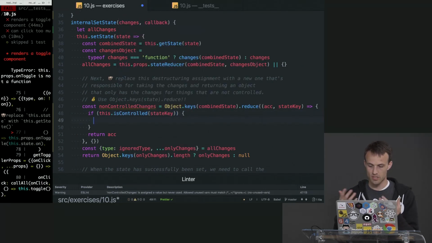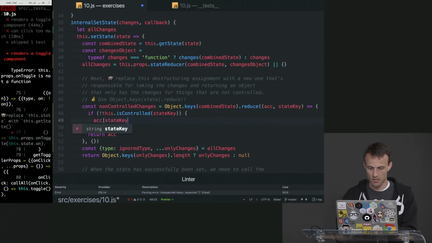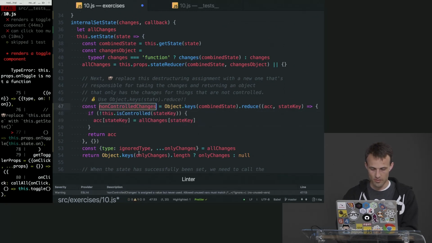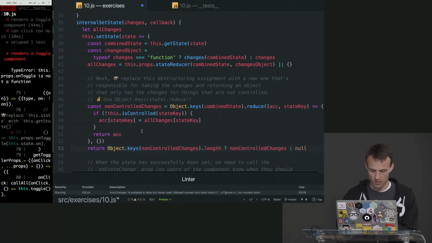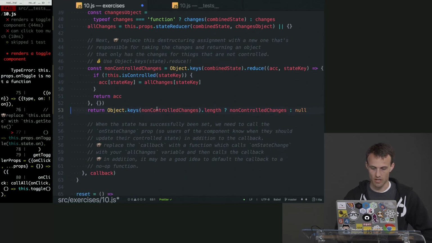So if this particular piece of state is controlled, then we don't want to actually do anything. So we'll do the opposite of this. If it's not controlled, then we'll set accumulator state key equals our allChanges at state key. And this is what we're going to use here. That's what we're actually going to be returning.